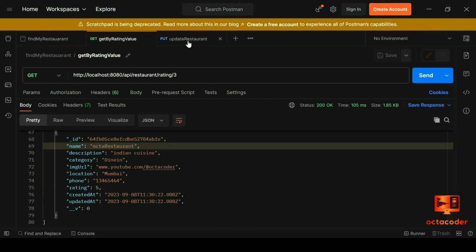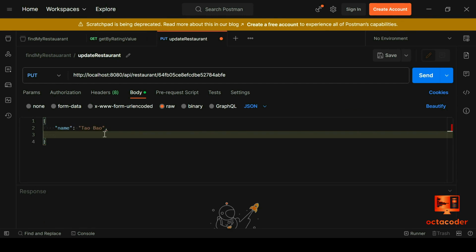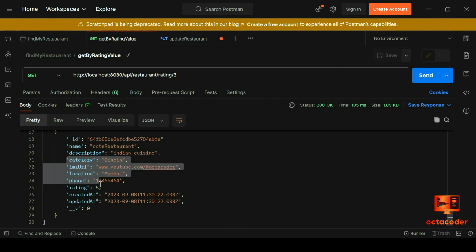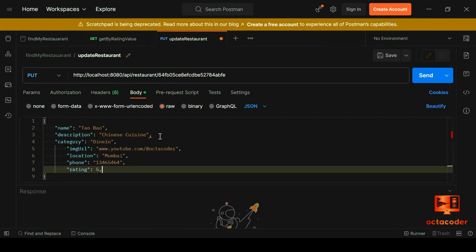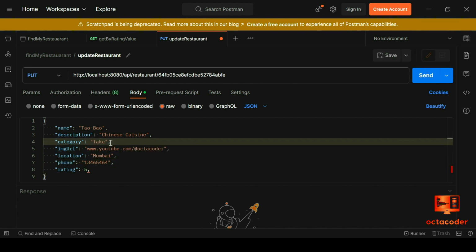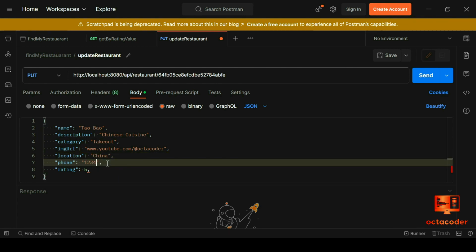So now let's update. Let's give the name Tao Bao. Then description: Chinese cuisine. Okay, what's the next field? Let's just copy these fields so we won't make spelling mistakes. Copy this from category to rating, and paste here. Let's update the category, then location, update Chinese, phone 1 2 3 4 5 6 7 8 just for example.